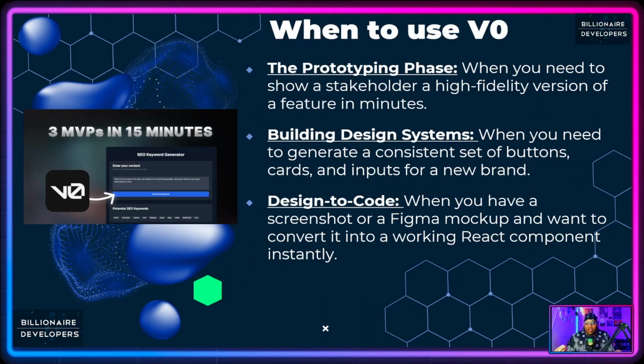So when is the best time to use V0? Well, first and foremost, if you're trying to build a prototype, a simple landing page, a simple idea, a simple concept, this is the perfect time to use V0. Now, building systems. When you need to generate a consistent set of buttons, cards, and inputs, and brand new sets, V0 also helps you with the design aspect of things. And the really cool thing is that V0 works on a design-to-code principle. So when you have a screenshot or a Figma mockup design, it will turn everything into React components instantly.